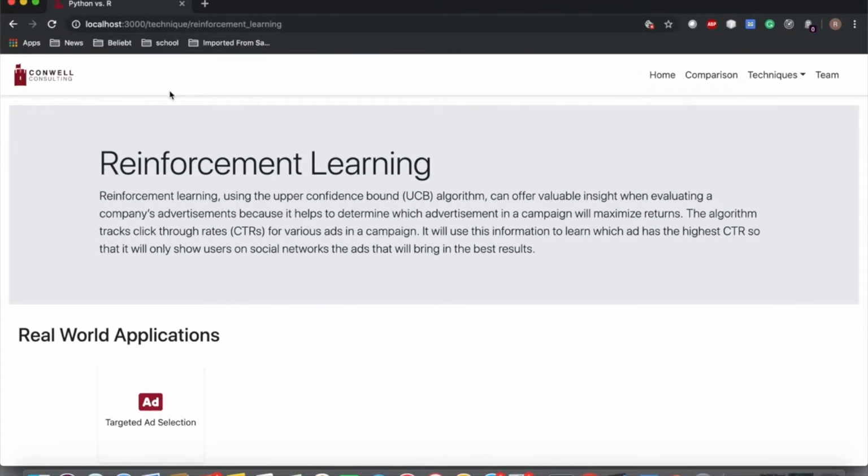In this video, we'll be discussing reinforcement learning, which is a technique used to evaluate data using the upper confidence bound algorithm. This technique is applicable to Google, as Google can use it to evaluate an ad campaign that they're doing, where they have 5 different ads that they are testing out with users and want to figure out which ad is best to maximize returns and engage their customers with.